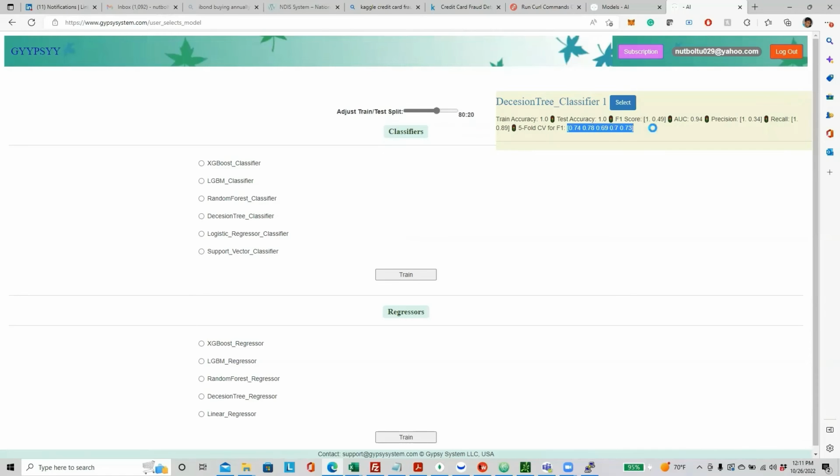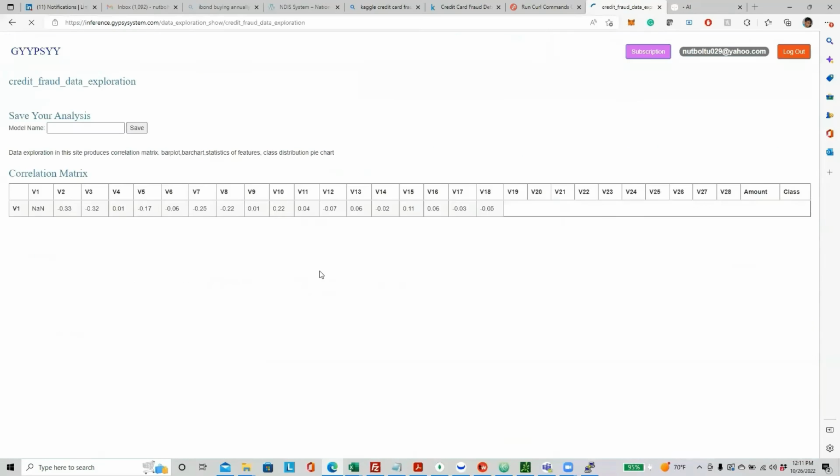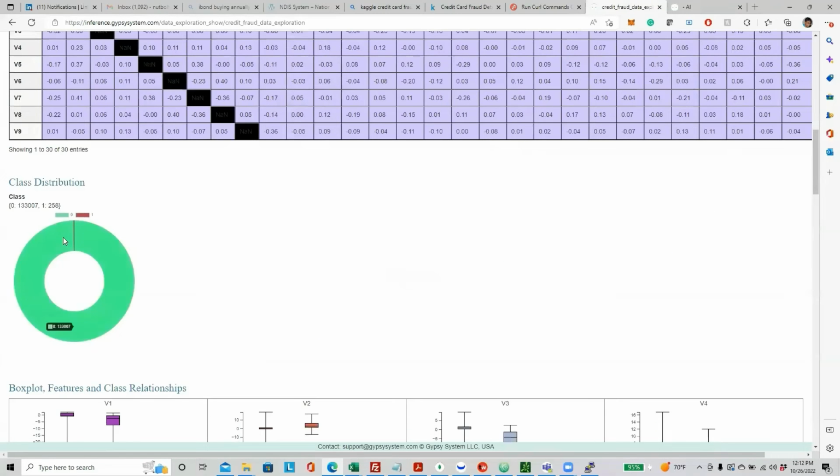Five-fold cross validation, this is very important. For F1 score, it is all around the 0.7 to 0.8 region. I think we have some areas of improvement. I feel we have high class imbalance. Let's go to our descriptive analysis again. You see here we have 133,000 zeros, while we have only 258 ones. It's a very high class imbalance here, almost all zeros and a few ones.